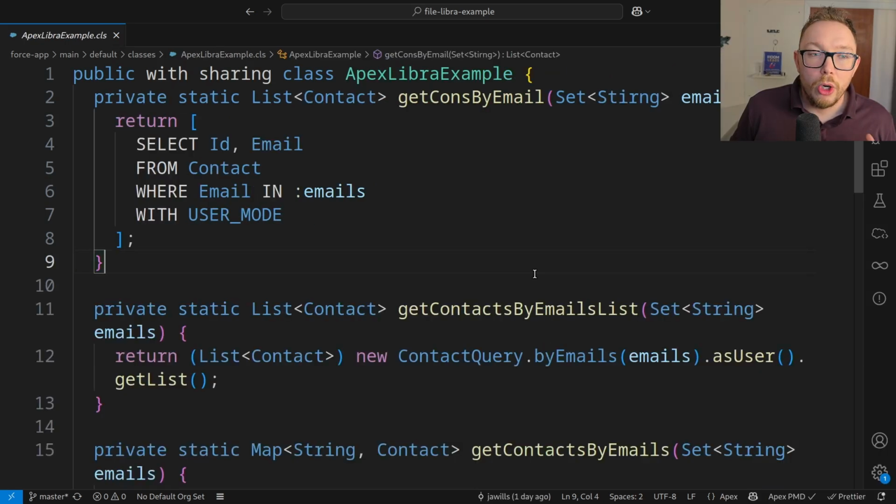And so our previous example where we have the SOQL query as follows gets turned into this method where we instantiate a new instance of the ContactQuery. We query by the emails, we run as the user, and we return a list. One of the potential gotchas about using Apex Libra is that we need to cast the object as the expected type. So in this case, a list of contacts. And while working with lists is not a huge time save, we do get a little bit of shared code as a result of this.